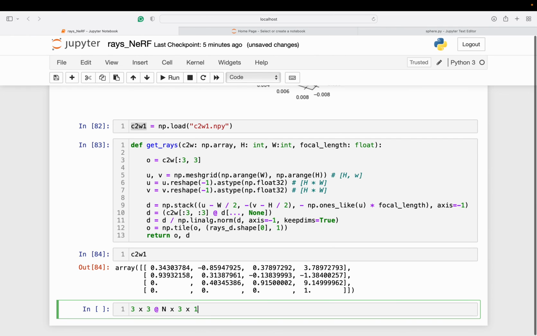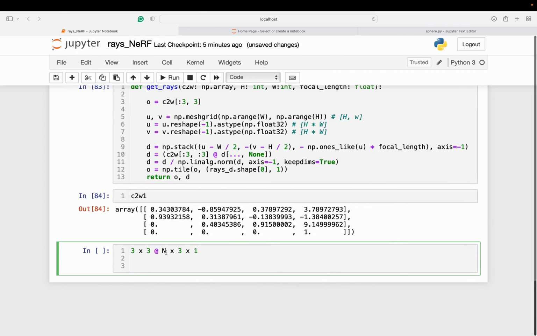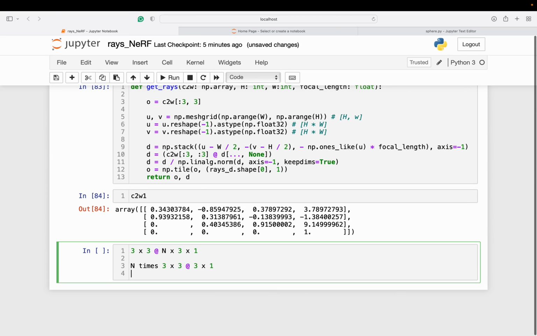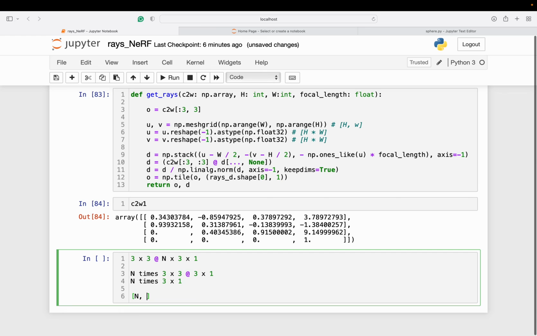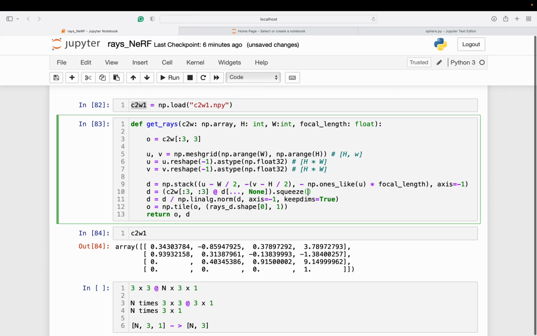And therefore, once we have those dimensions, this operator from NumPy, the matrix multiplication, will do n times the 3x3 matrix multiplied with the 3x1. And then the result will be n times 3 times 1, so the batch size, in some way a 3D tensor. And then we can remove this last dimension. So we will go from n3 1 to n3.